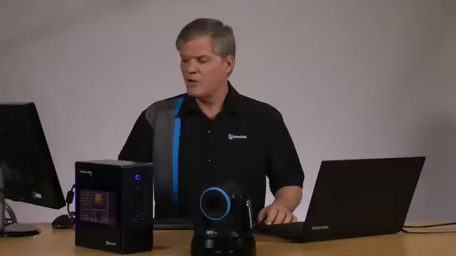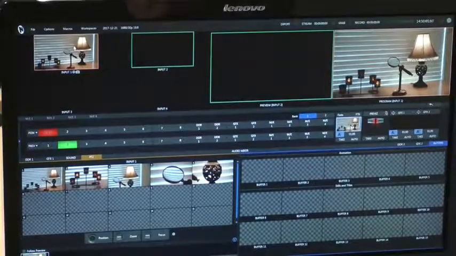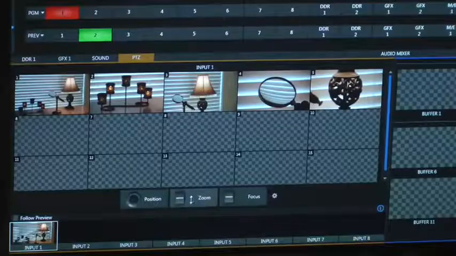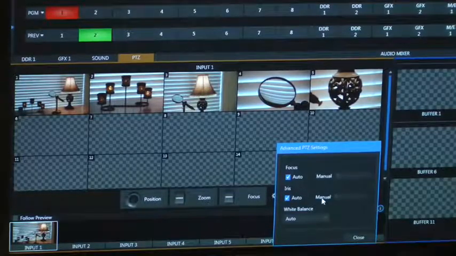Using the NewTek PTZ1 camera with a multi-camera production system offers a simple and economical way to produce a live video mix for all sorts of projects. For more, visit newtek.com and look for NDI Central on social media and the web.